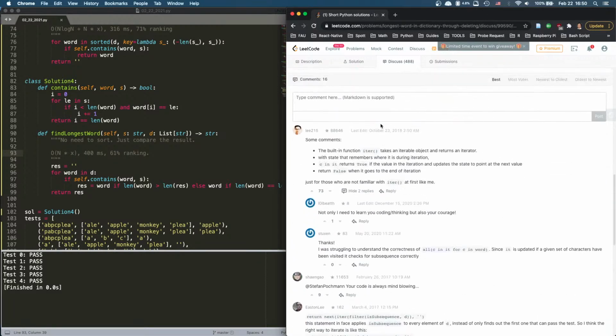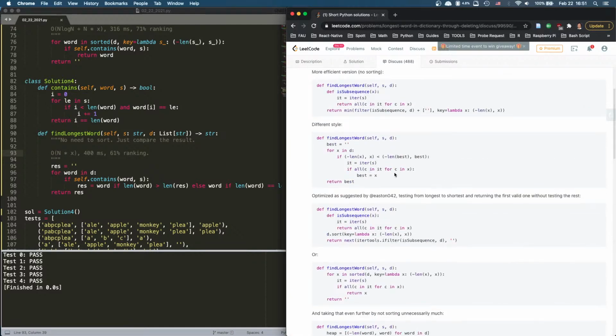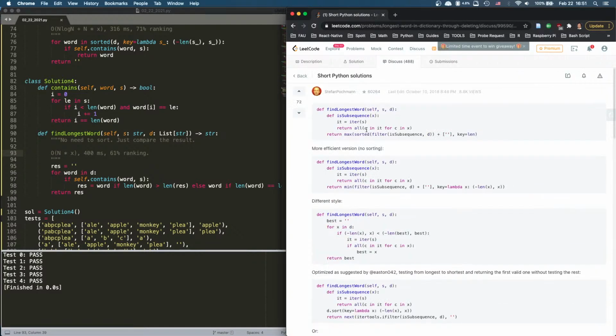Hold on. I think I kind of understand. It returns true if the value is in the iteration and updates the state. Returns false when it goes to the end, which means we're using this trick. So this one will return false when the S goes to the end. Oh my God, now I think I understand why I use iterator. Oh wow.